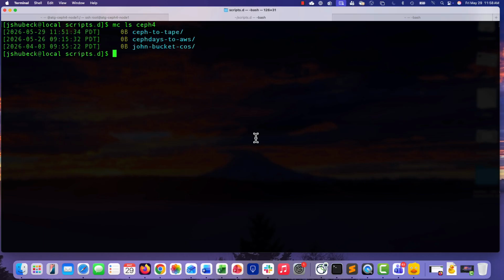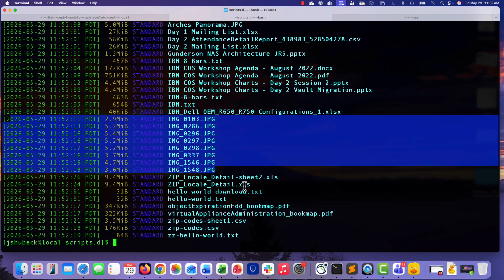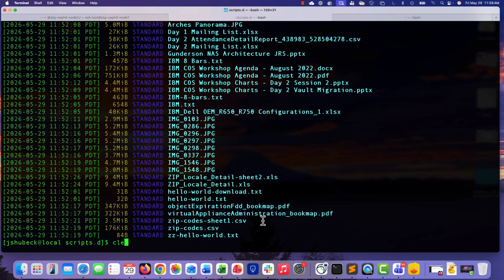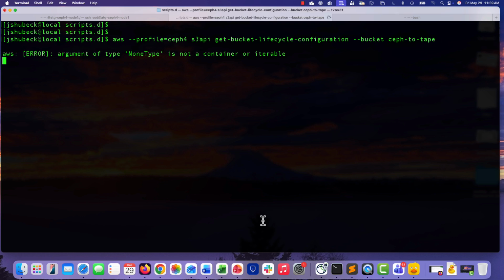We'll go ahead and do an mc ls of my Ceph resource. There's a list of buckets. Let's drill down into the Ceph to tape bucket, and we can easily see my 8 JPEGs in the middle of this file or object listing. The next thing we're going to do is set up a lifecycle transition rule for this bucket.